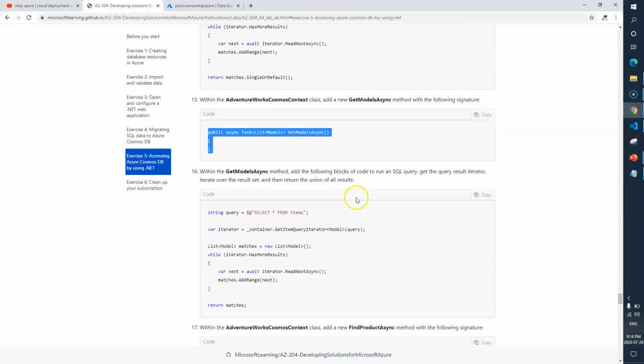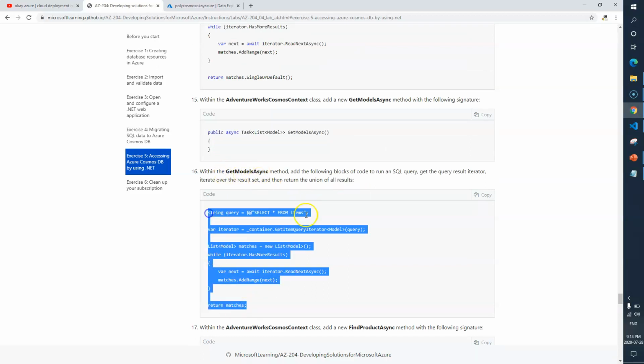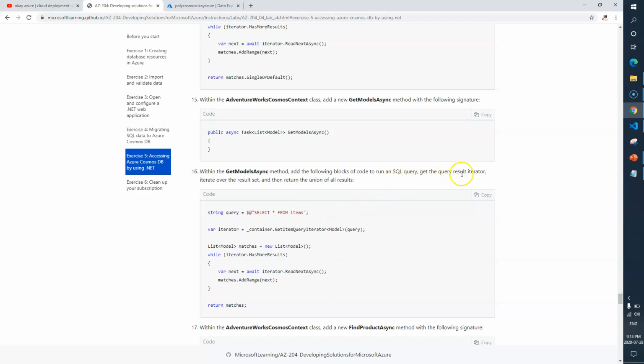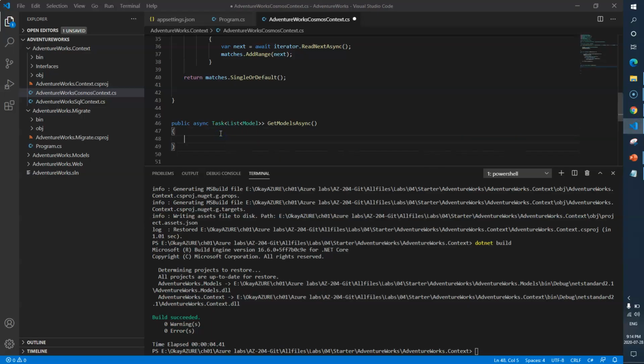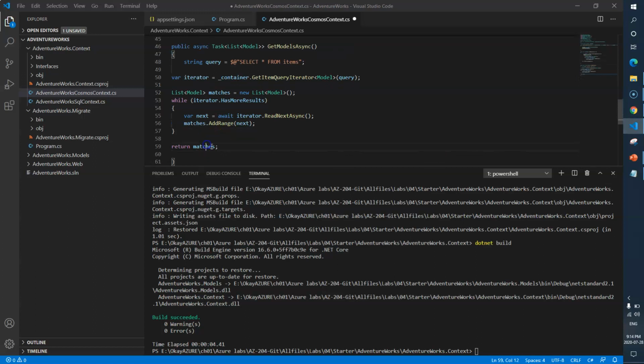Okay, let's go back. Now in this particular method, we are going to add this particular piece of code and get the query result iterator. We will iterate through it, and then over the result set, and then return the union of all the results. So it will return all the matches.